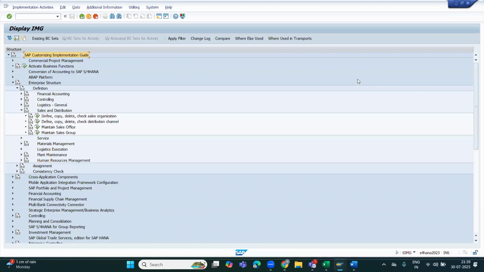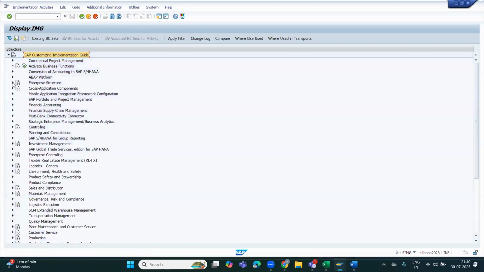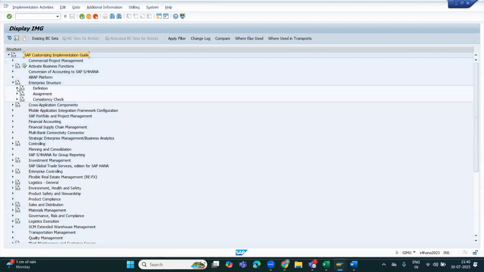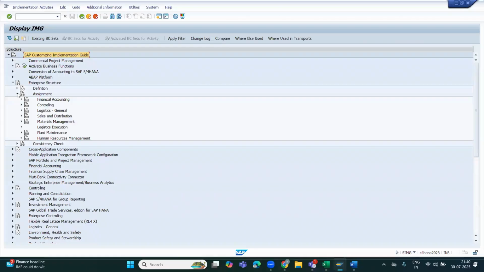Now, to handle all these things, the basics we have to do here in the SPRO. Okay. In the definition of sales, define sales organization, define distribution channel, maintain sales office, maintain sales groups, which is an independent entity. Now assume you have done that. Shaheen has shown she has done it. Now just go to assignment. Keep it there, keep the session. Scroll down. There is assignment. Expand that. Sales.